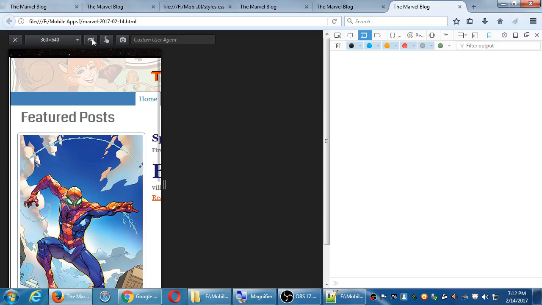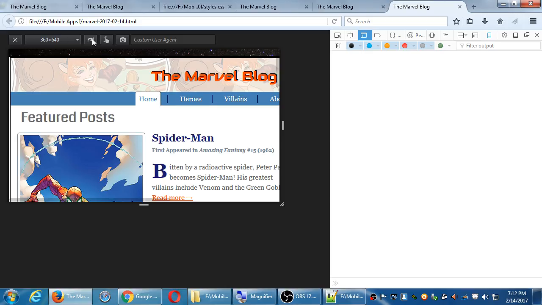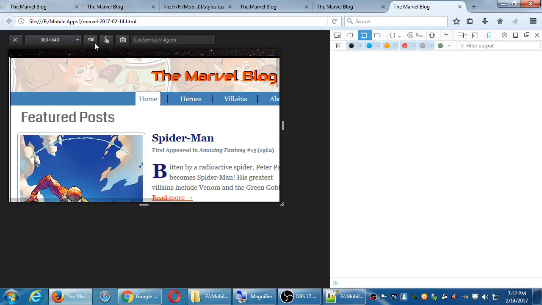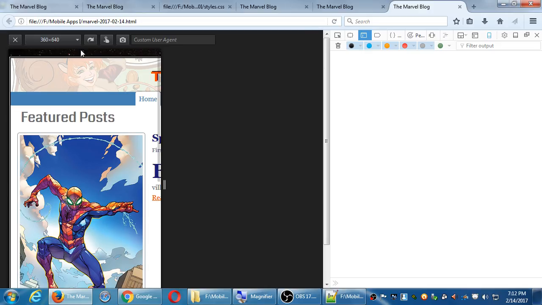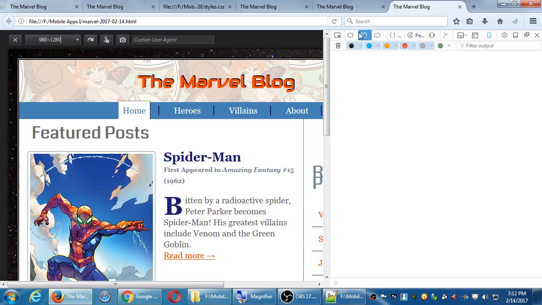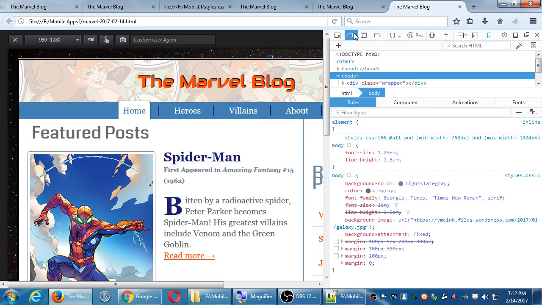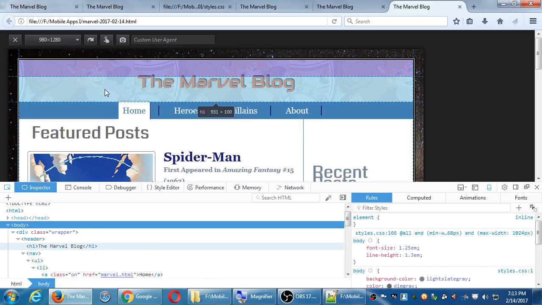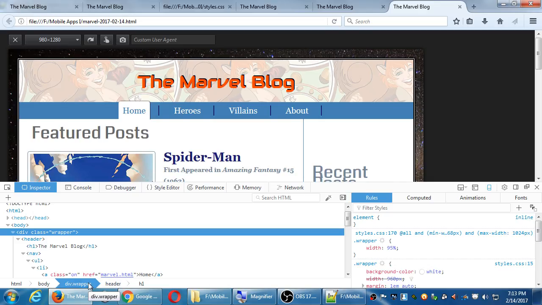You can also do a rotation here. If I am, let's say, at 360 by 480, well, let me put it back to like 980. If I'm at 980 and I switch to the icon of the inspector, they lose their name once they're on the side there. We've got inspector, we've got console. If I'm on inspector and I select the wrapper, if I've used the selector here and I've selected the element that is the wrapper, it should also tell you here we are currently using the media query. The wrapper is 95%.